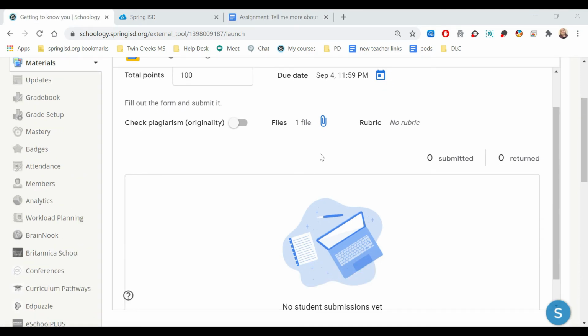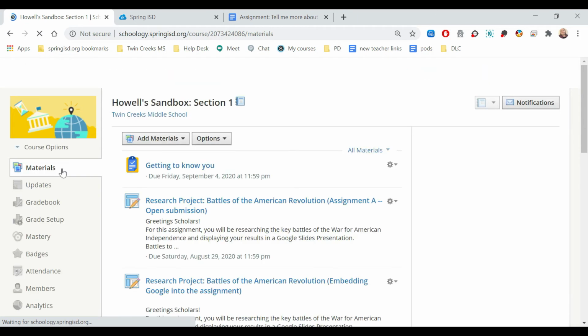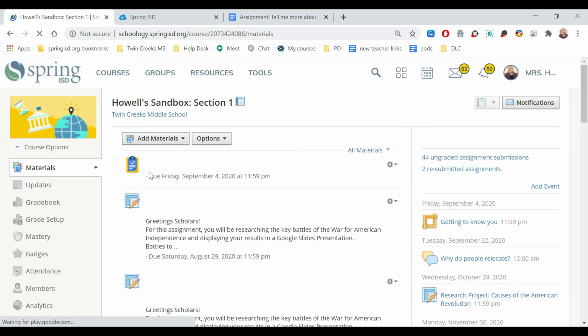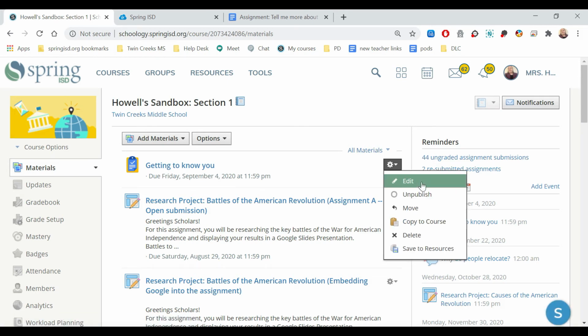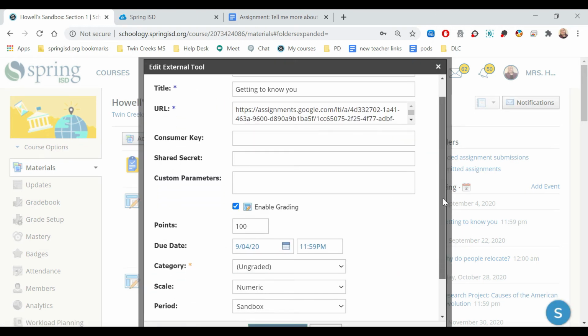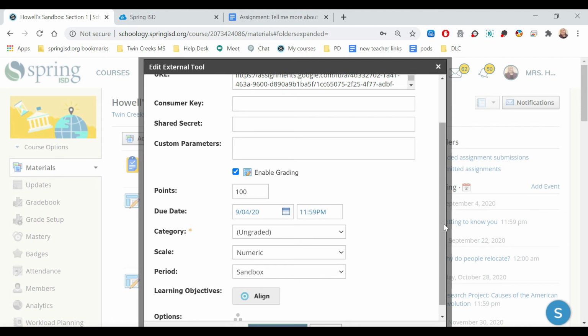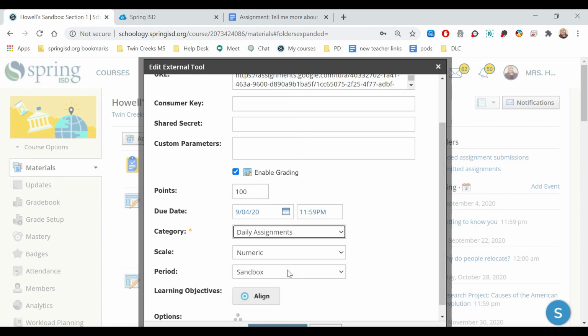The next step you need to do is go back and put the categories. So I'm going to scroll up and go back to Materials. So as you can see, it has this new link here. You need to come over to the gear and select that and go down to Edit. This is where you're going to put the normal things like the date again and then change the category. So you'll see down here you have the due date, make sure it's right, and then choose the category. Again, if you're going to want to sync with eSchool, it needs to either be daily assignments or major.